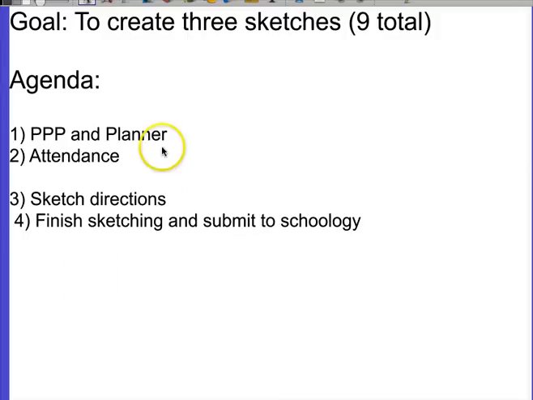Our goal today is to create 3 sketches, and so technically you're going to have 9 total. Hopefully you've already done your Panther Pride. You can write your goal right now into your planner, and attendance is probably done already. So basically we're going to go over the sketch directions again, some examples, and your goal today is to make sure you got your 9 sketches done and submitted to Schoology.